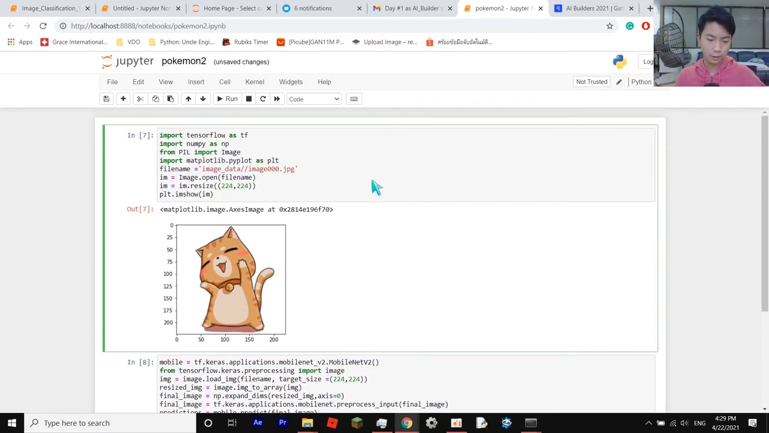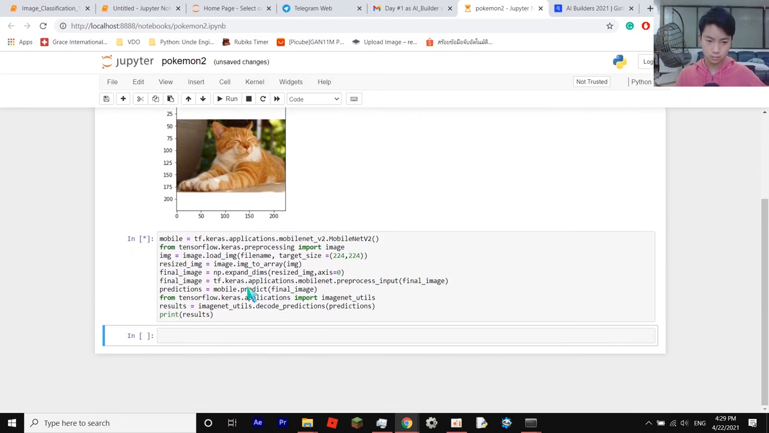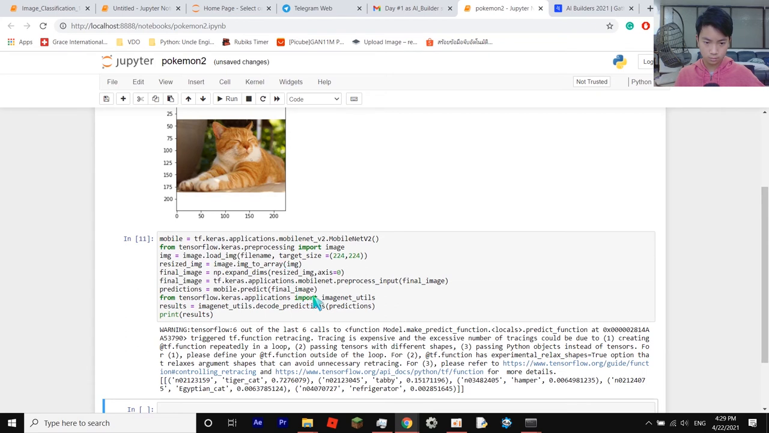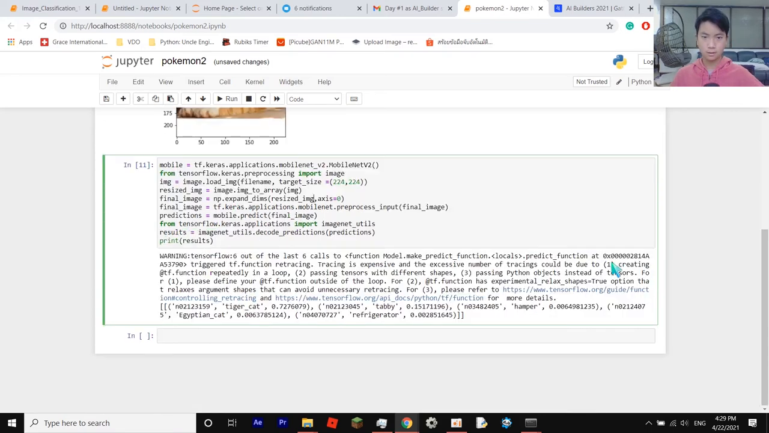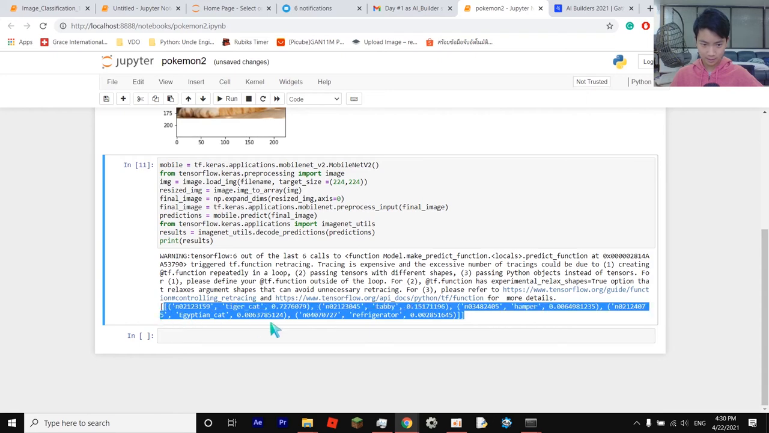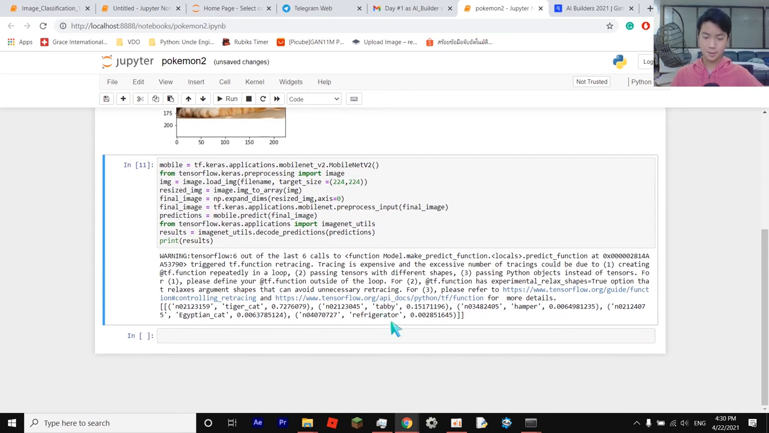But what if we try a more realistic picture, like this? Okay, let's see. There's a TensorFlow error, but we could just look down here at the predictions. It's a tiger cat, kind of, I guess it's a cat. A tabby, which is a type of cat. A hamper, I don't know what a hamper is, an Egyptian cat, and a refrigerator. It is not a refrigerator, but it has cats, so I'll give it to them.